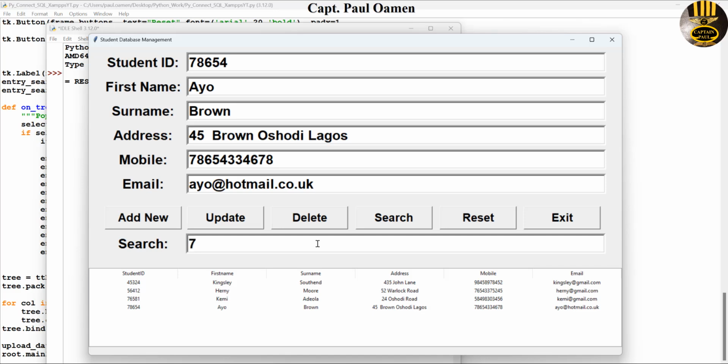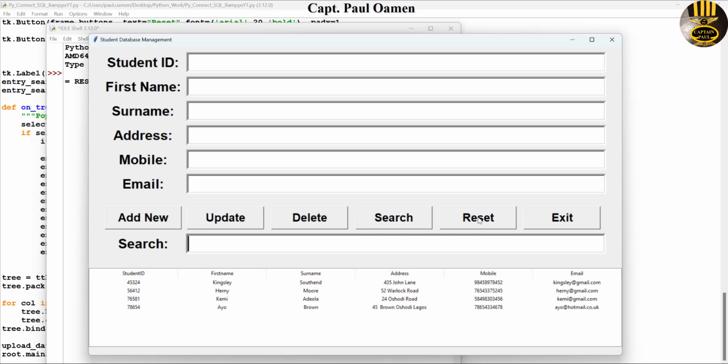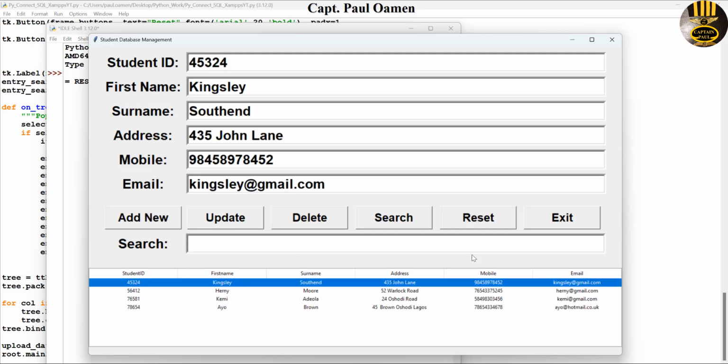Now back in here, let's search for any of those. It's 76581. Search. There we go, look at that. And let's click on reset. Nice. Everything is working guys.